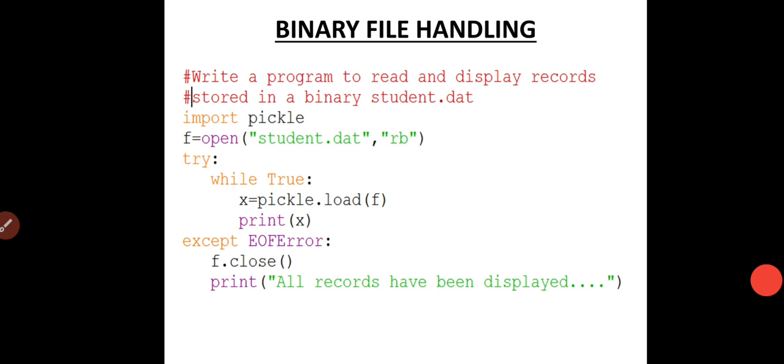Now with the help of this program, I will read and display the records of the student.dat file that I have created just now. You have seen in the previous slide the program to create a student.dat file that contains the records of the students, and in this program I will read the records from that file and display them. To read and display from a binary file, as I told you in the earlier program also, we need to use a try and except block.